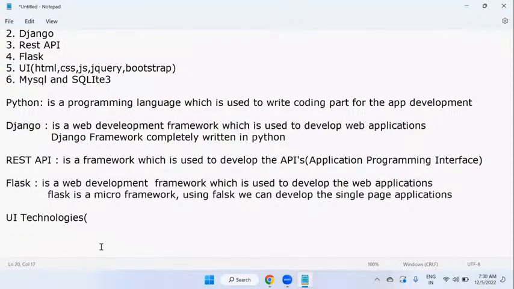So UI technologies means HTML, CSS, JavaScript, jQuery, and then Bootstrap. These are the UI technology basics which I'm going to cover in relation to Django, as much as is needed for Django, REST API, and Flask. I'm going to cover all the things related to UI technologies.